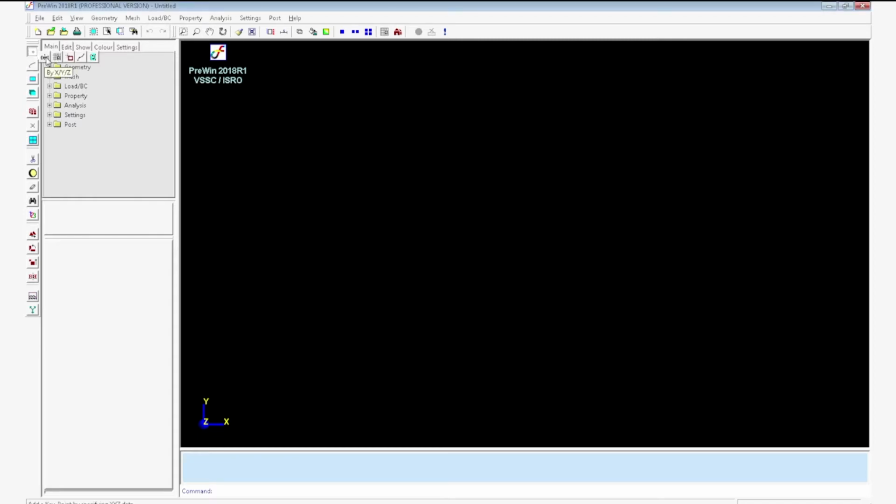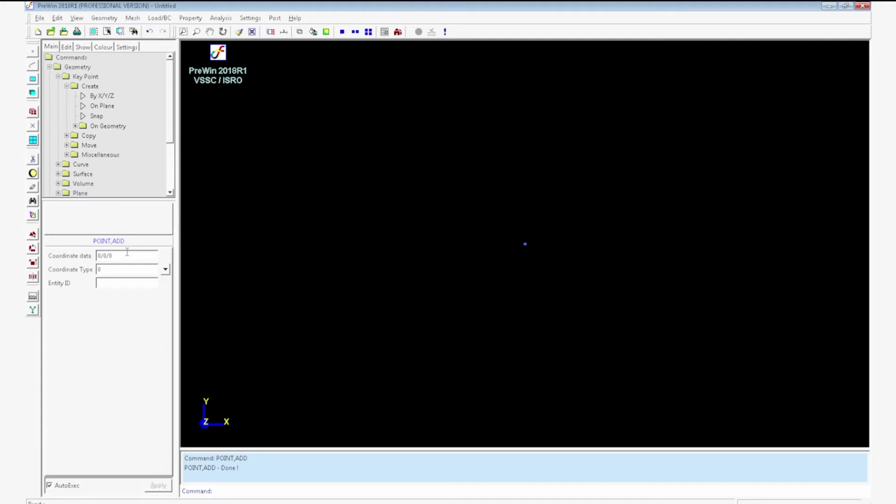First point is created using coordinate data 0, 0, 0. Second point is created using coordinate data 100, 0, 0. Third point is 100, 100, 0. And fourth as 0, 100, 0. Show the entity label by checking points.